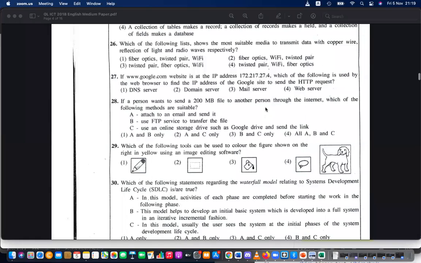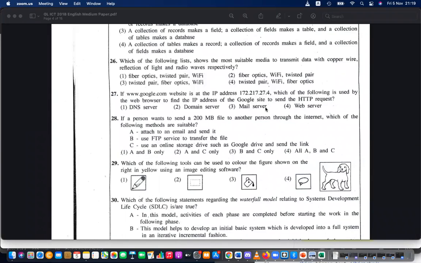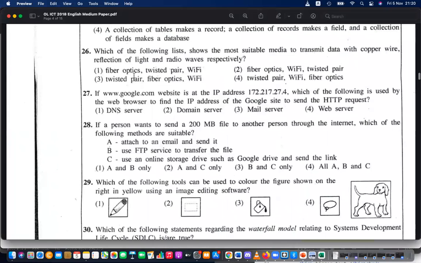Which of the following lists shows the most suitable media to transmit data with a copper wire, reflection of light and radio waves, respectively? The first is copper wire. Twisted pair is one of the best. Coaxial is also okay. The second one is reflection of light, fiber optics for sure. Radio waves, Wi-Fi. Twisted pair, fiber optics, Wi-Fi. Yes, the third one is the answer for 26.